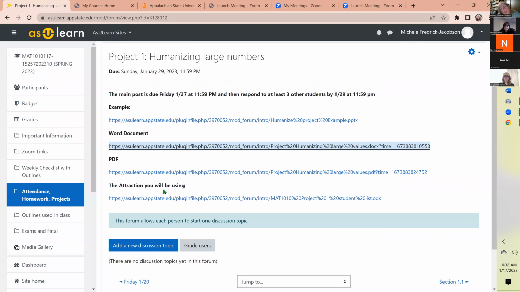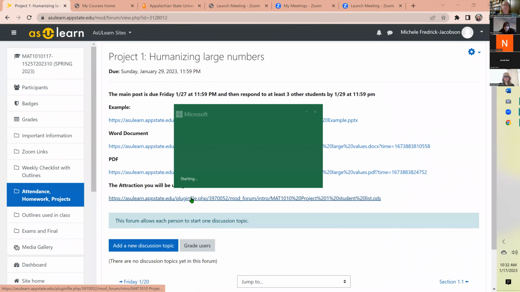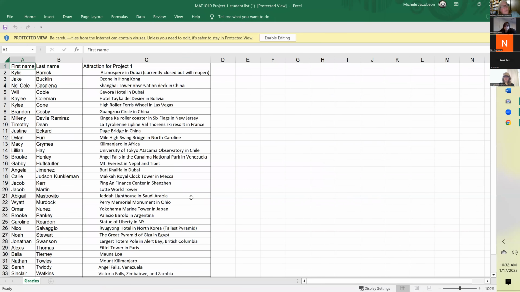Okay. The attractions you'll be using are here on this link. Each one has a different one, so start out your link with something catchy so that students want to look at yours. But the names are alphabetical, and then the attraction is here. So like we have the largest totem pole, the Great Pyramid.